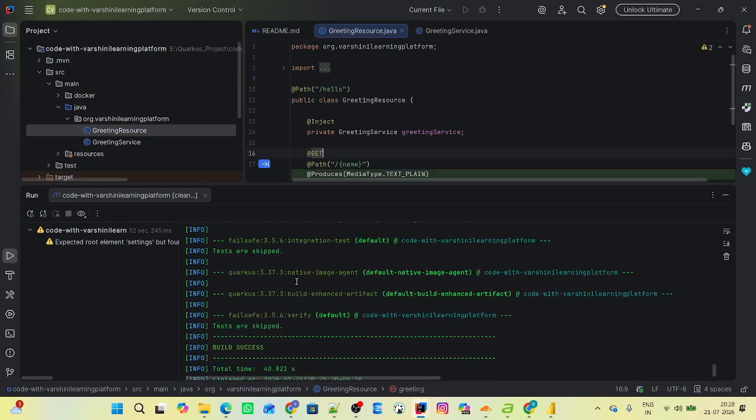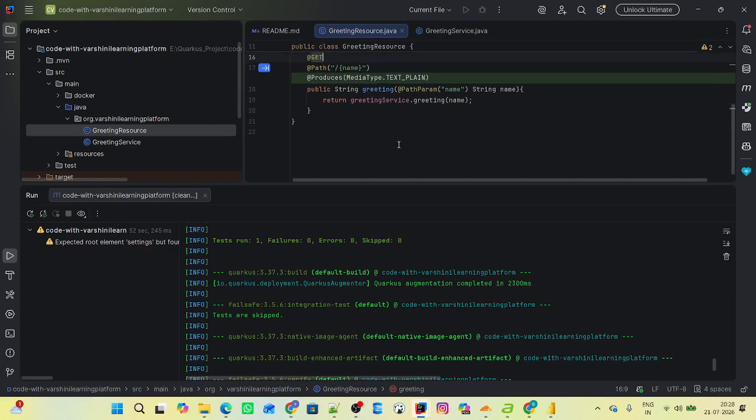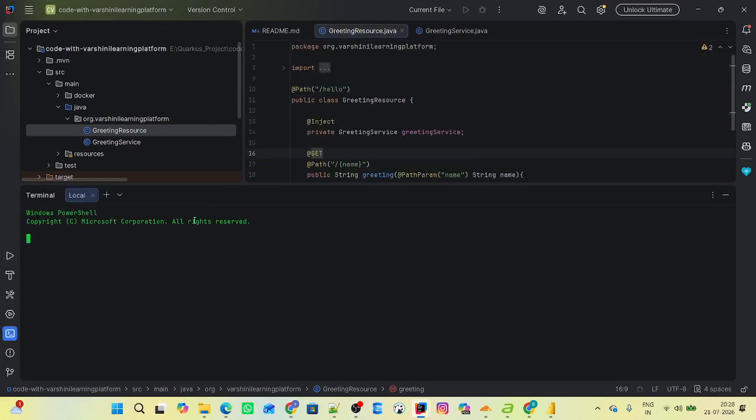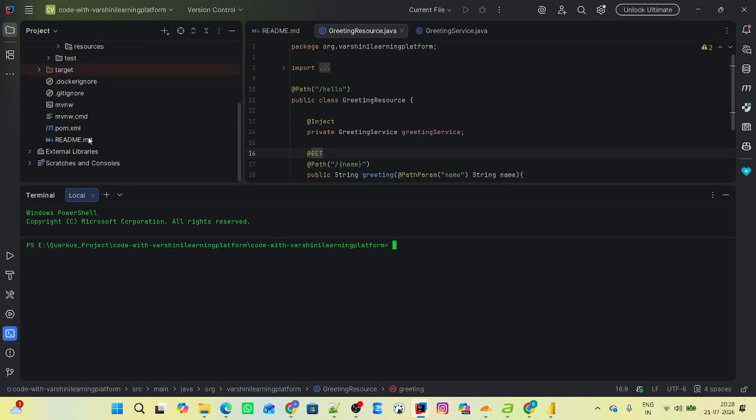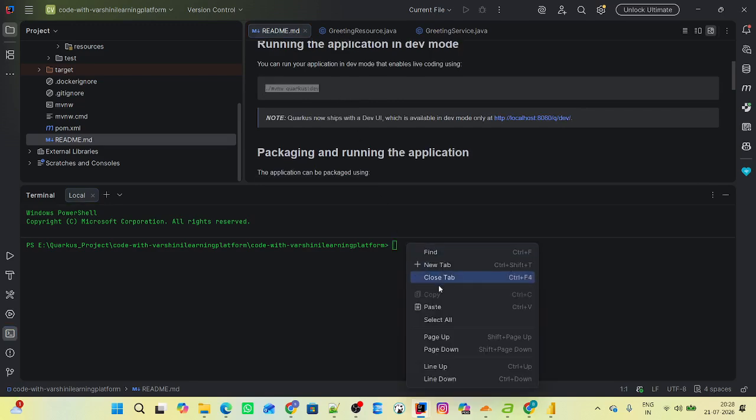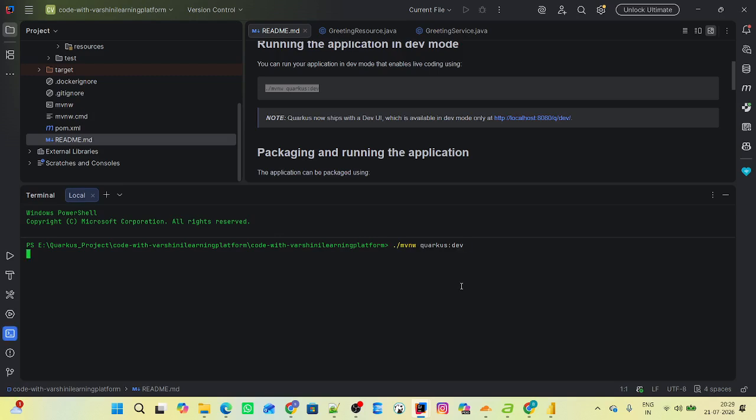Now I'm going to run this one. Okay, now I'm going to run this project. How can I run this project? Just go to terminal. See here, Maven command can also work. Okay, see here, the readme.md file they have already given. This is the one. This one is also working.